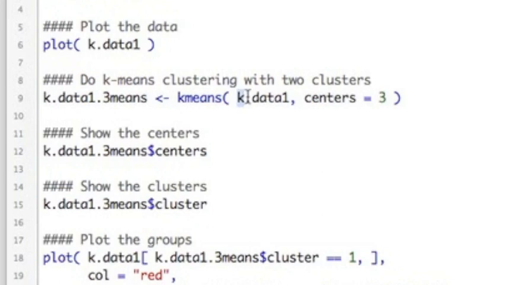All right, so I'm going to use the kmeans function. Use k.data1, which is my data set that needs to be continuous values, no text values in there. And I have to tell it how many centers it's going to have. How many means am I looking for? And I'm going to write this into a variable called k.data1.3means, because I'm using 3 means.